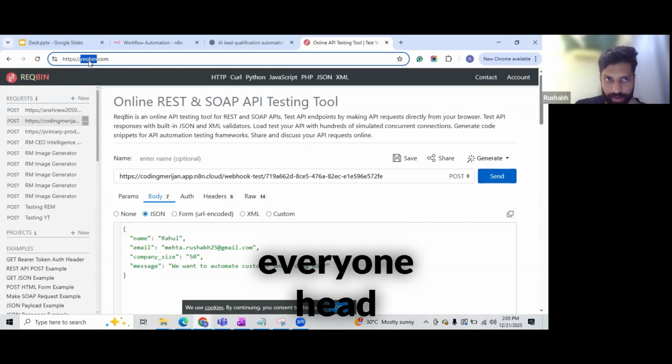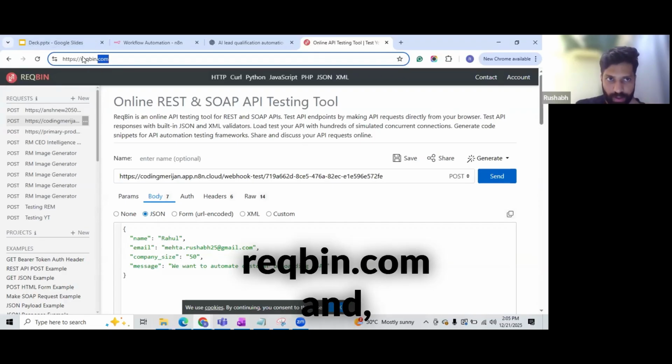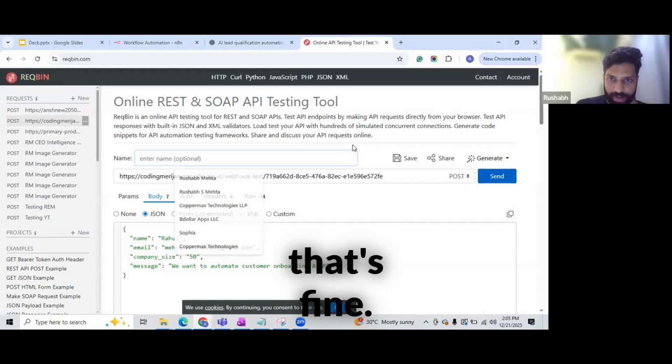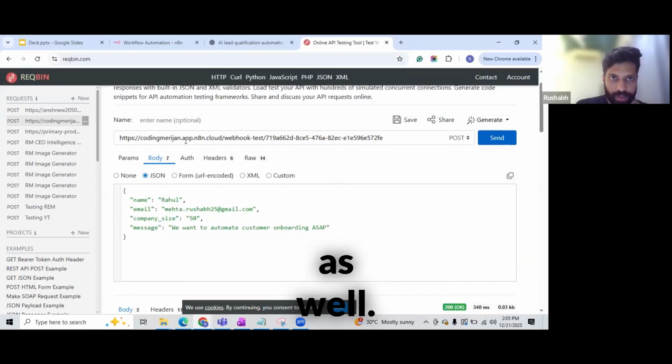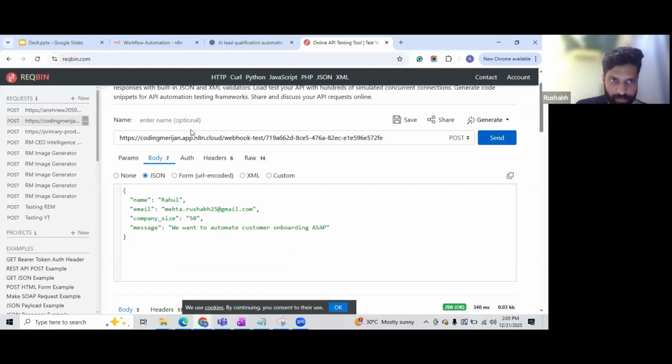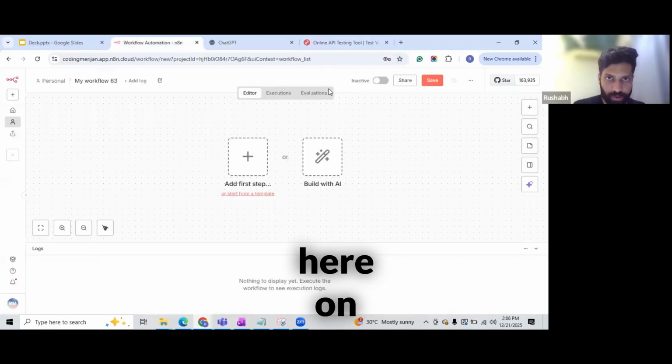Everyone head over to ReqBin.com and you will be able to create a new request that you see over here. Click that. If you give it a name, that's fine. If you don't, that's all right as well. Let me know once everyone is on this page on ReqBin.com and you've created a new request. Once you are here, just let me know. Is everyone here on ReqBin?